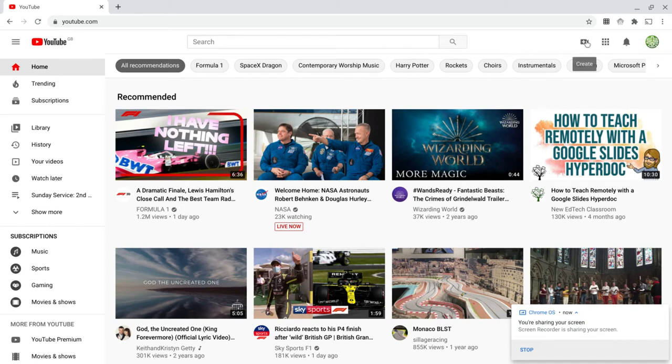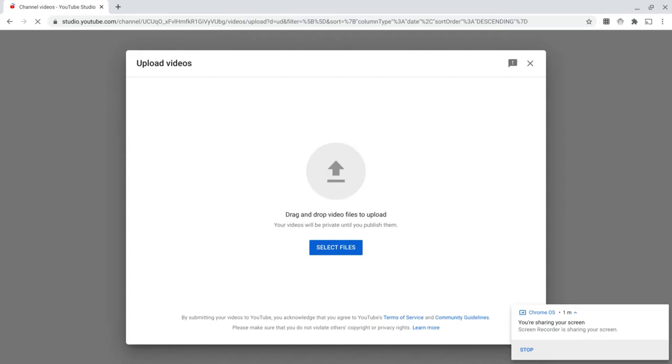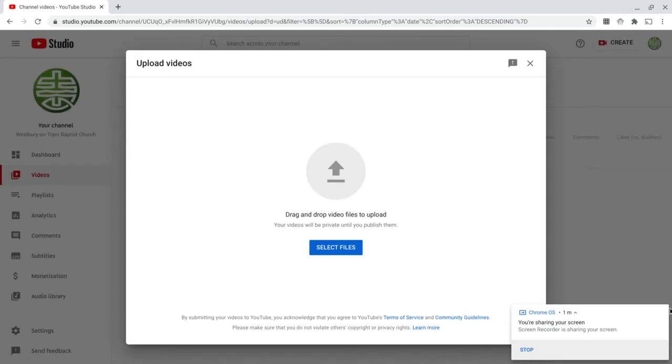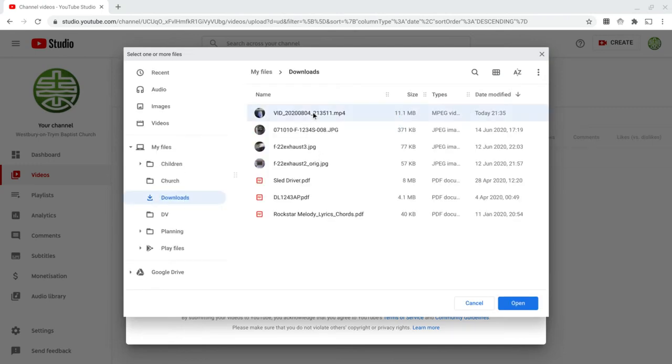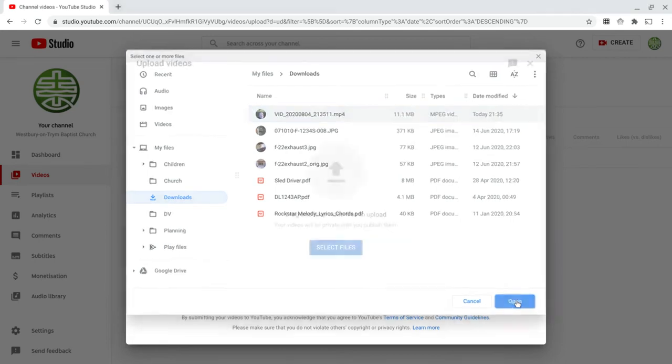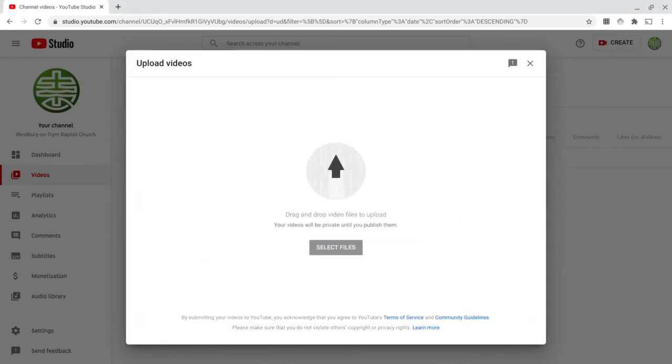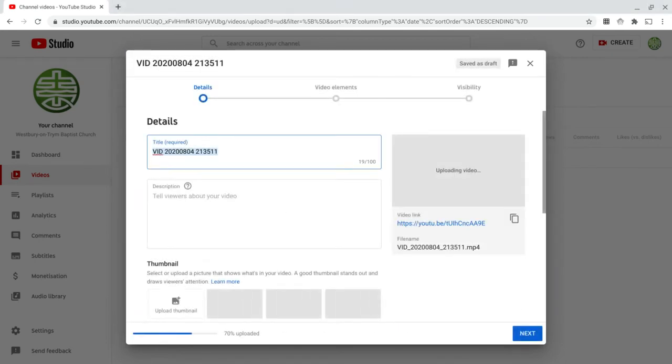So then to upload a video, you click on this little icon here, which is labeled Create. Click on Upload Video. And then the page for uploading the video should appear. So what you do then is select a file that you want to upload. So I just created a little test video here. And then that will start uploading to YouTube.